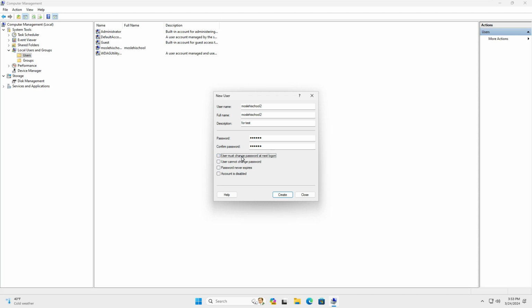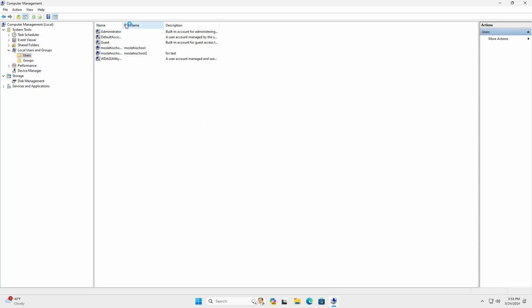You can also set additional options for the user account by clicking on the User cannot change password, Password never expires, or Account is disabled checkboxes, depending on your preferences and requirements. And now, click the Create button to create the new user account. As you can see, the new user account is now created and ready for use.